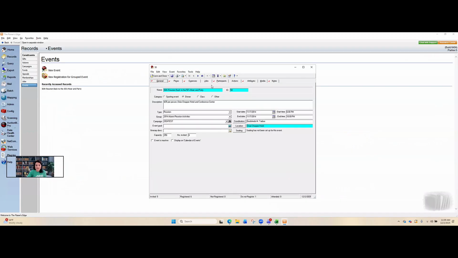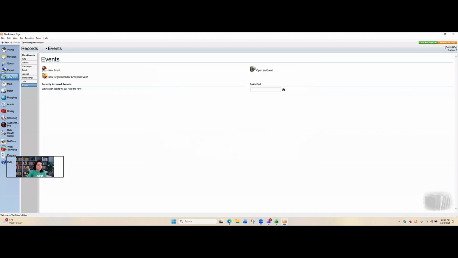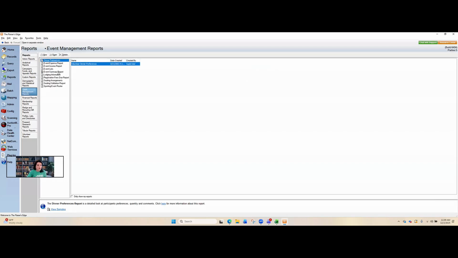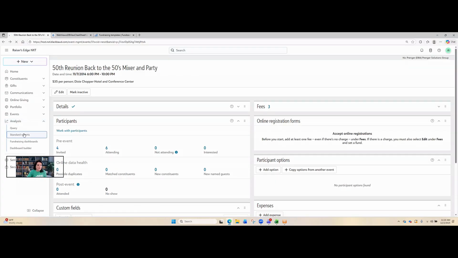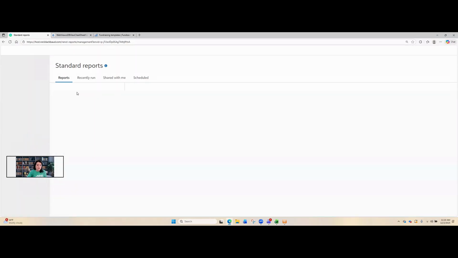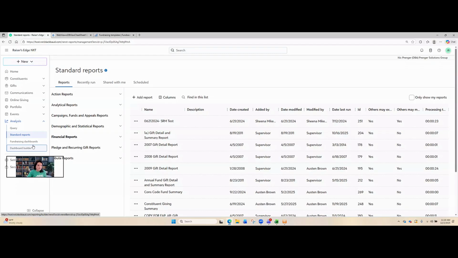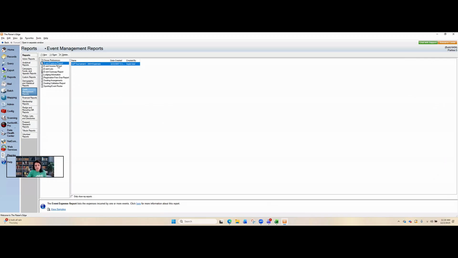The other downside is that reporting is currently not available for events. Under reports and event management reports in database view, you have all of these fancy reports, seating arrangement reports, income expense reports. Those reports are not yet available in the standard reports area in NXT. So you may still need to run some of that information in database view. You can create dashboards to look at some of your event data. So that may also be an option if you don't want to use some of the out of the box reports inside database view.